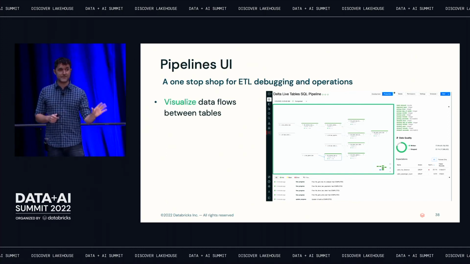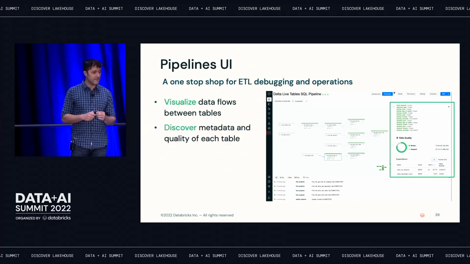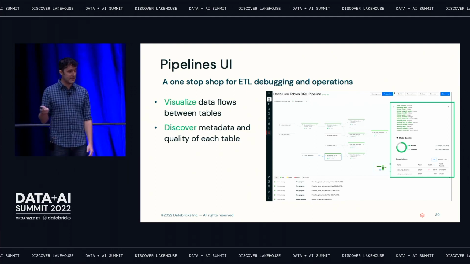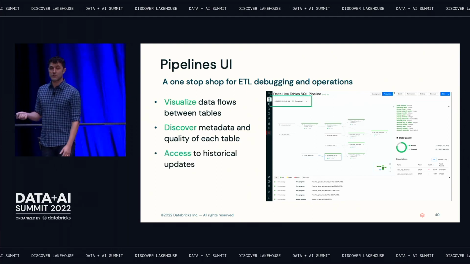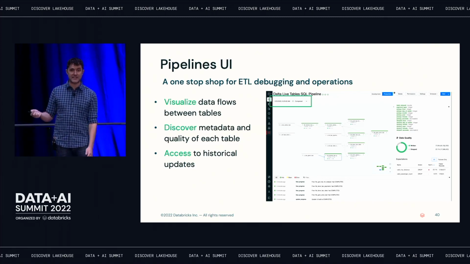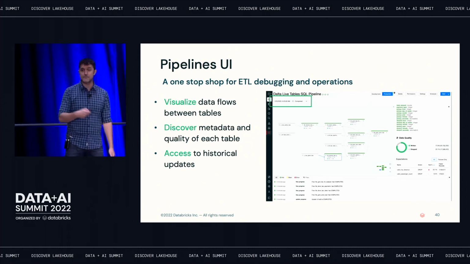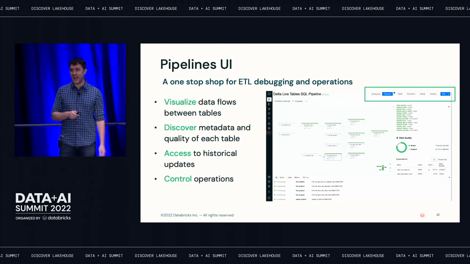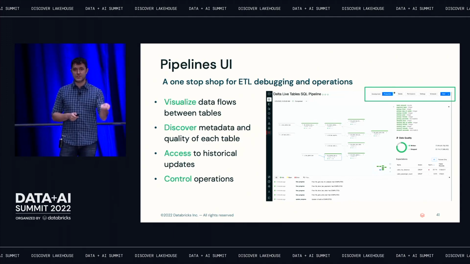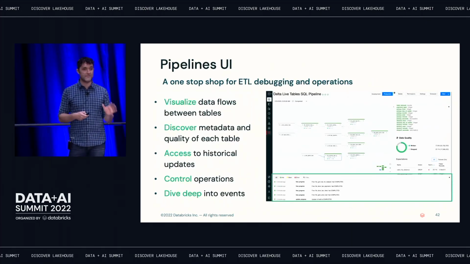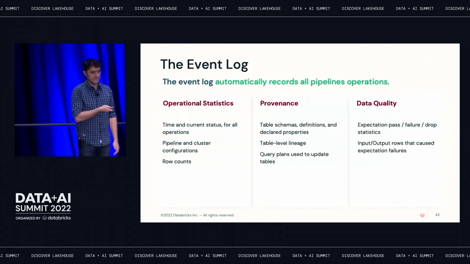You can visualize data flows through tables by looking at our data flow graph. You can discover metadata about each table in the sidebar, including its schema. You can access historical runs. This is another really cool feature: you can go back in time and see what the pipeline used to look like before you made changes to it. And you can actually control the operations: start, stop, change the settings, stuff like that. And finally, you can deep dive into what's called the event log at the bottom.